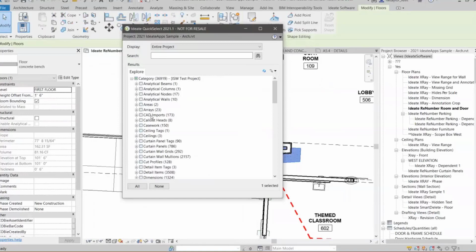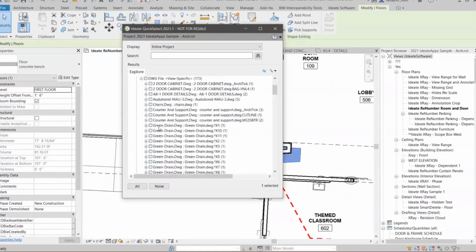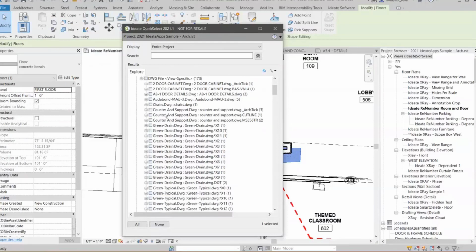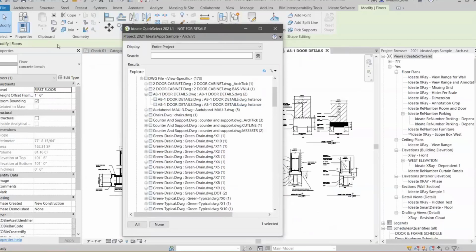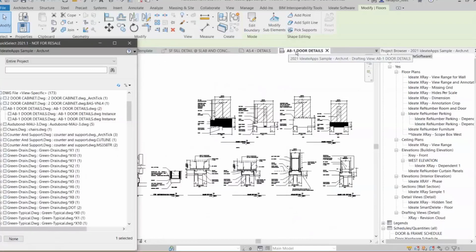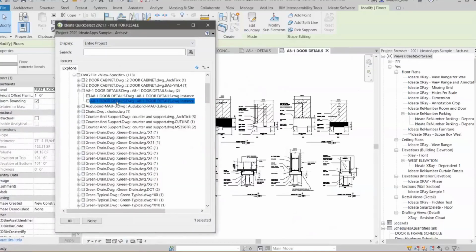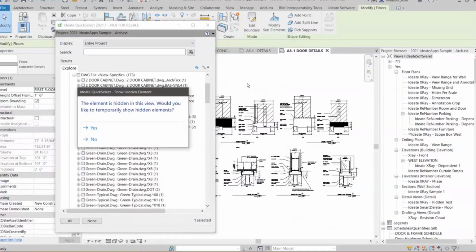Another really important one is CAD imports or CAD links. As I expand on this, you'll notice that I have 173 different CAD imports. I've got some door details here, and I've got 2 instances of it. Well, the first instance, if I click on it, just like I did before, it opens up the view. It's an A8 door details view. Here's the AutoCAD file that was the link, and that looks good. But this one, if I double click, it tells me, well, gee, it's hidden.